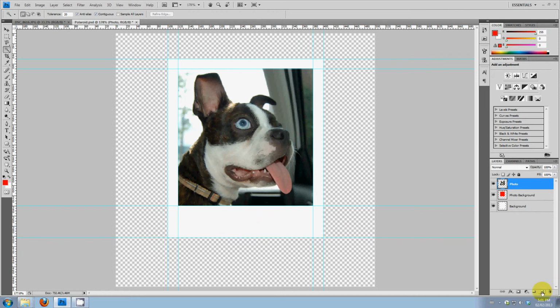I'm going to create a new layer. I'm going to call this layer text. And then I'm going to use the text tool, capital T here, to write something on the bottom.